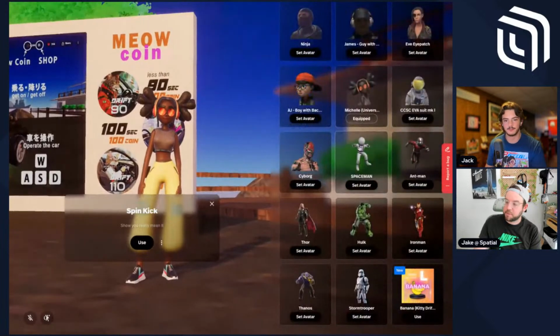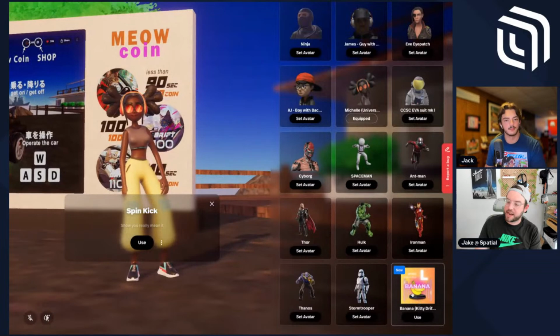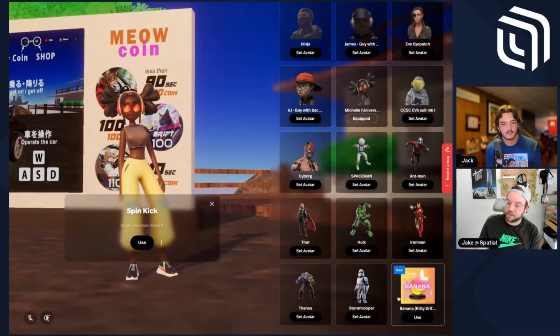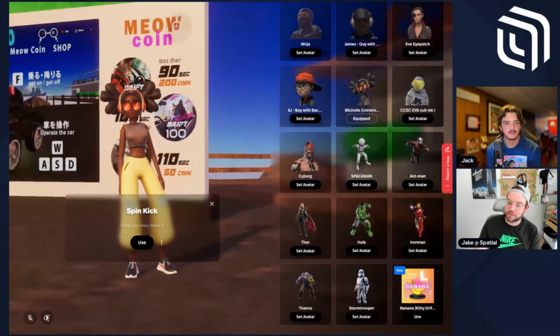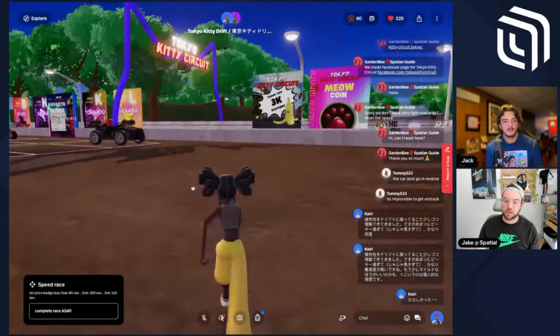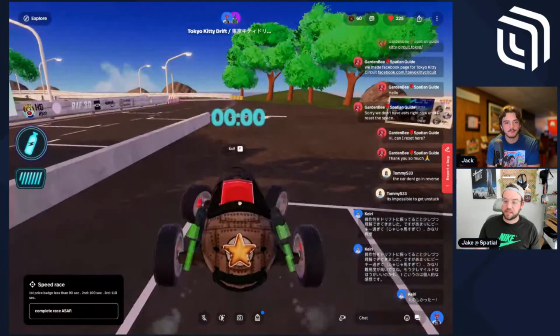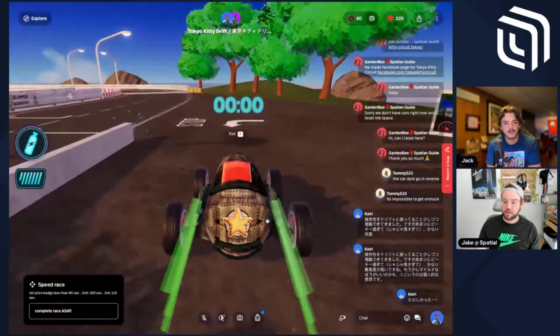I got some Marvel avatars from Presby Space, which are really cool. And then I have the banana that I can use as well. So this is something that I can use when I'm driving in the car. So if I go into one of these cars, get in, I'm gonna start a race here.